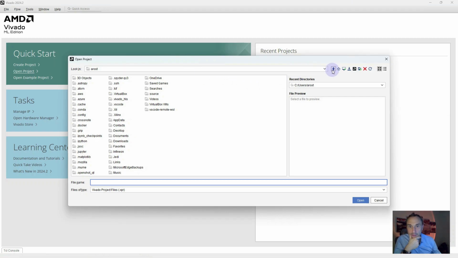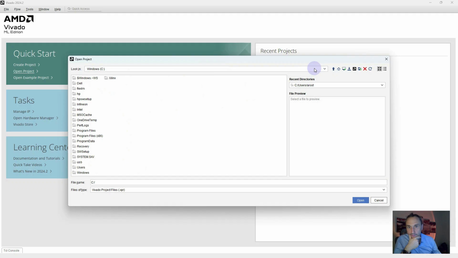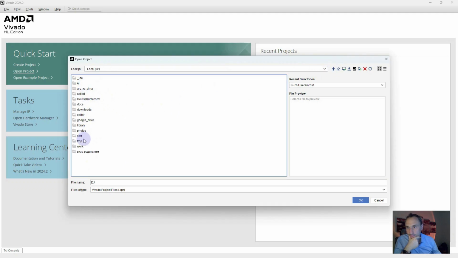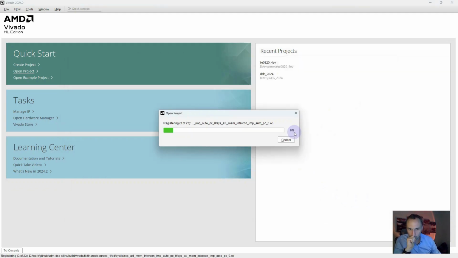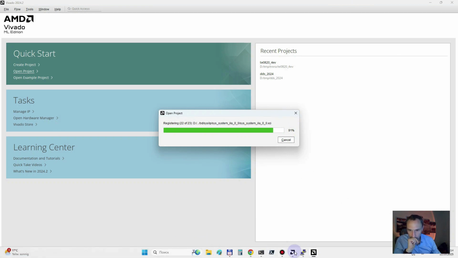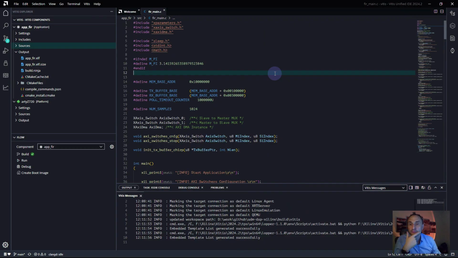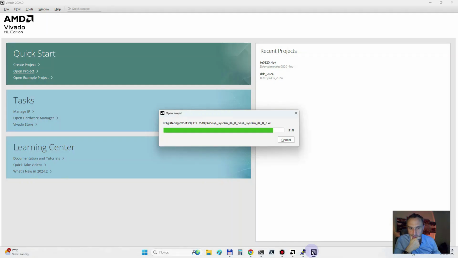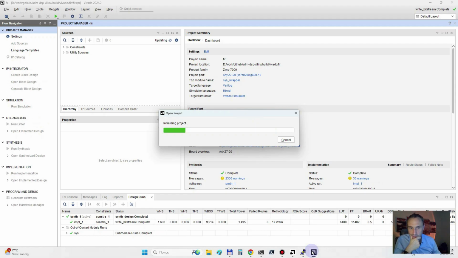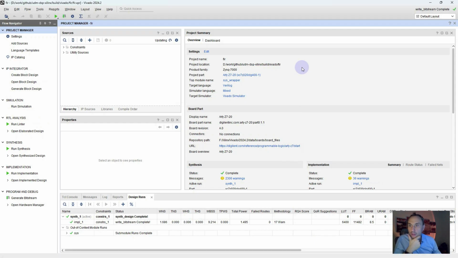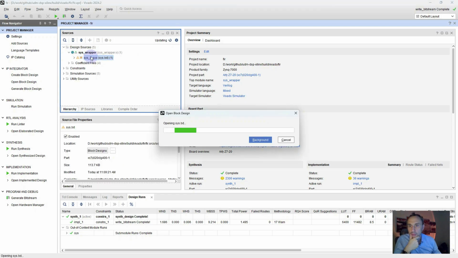Okay, let's navigate. The project is placed in the Vivado FIR folder, and this is the FIR XPR. This is our Vivado project. Let's open the block design, this wrapper and the block design.